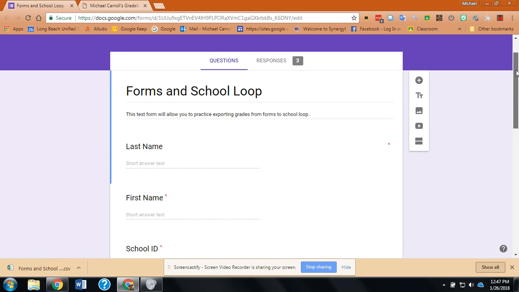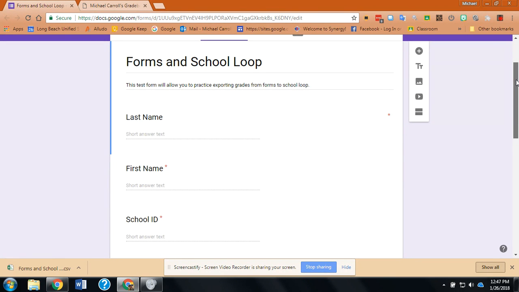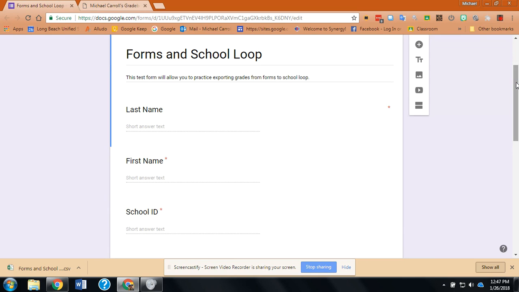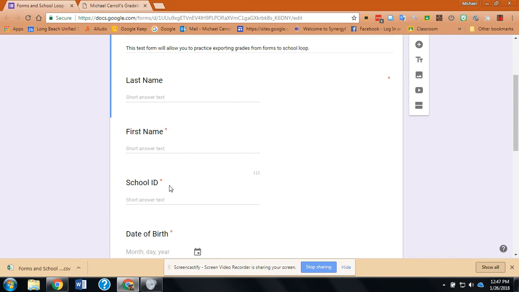Okay, so what you have to do on the form in order to make it readable by School Loop is have the last name, first name, and school ID. So this is going to be their 9-digit school ID. The school ID is important because if you don't collect email addresses, it will pick up the school ID. You can do it either way, and I'll show you both ways.